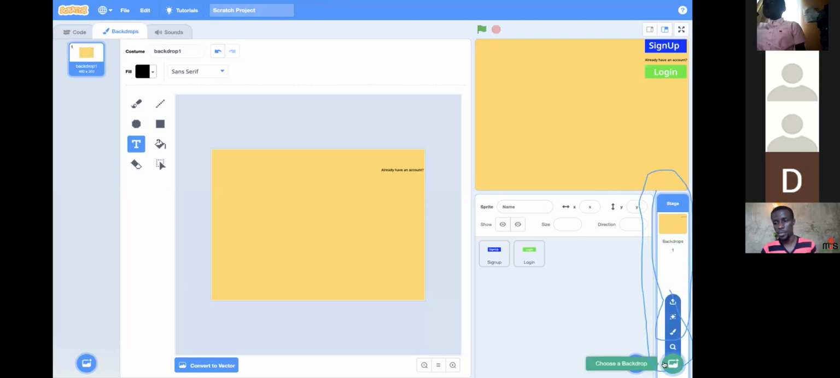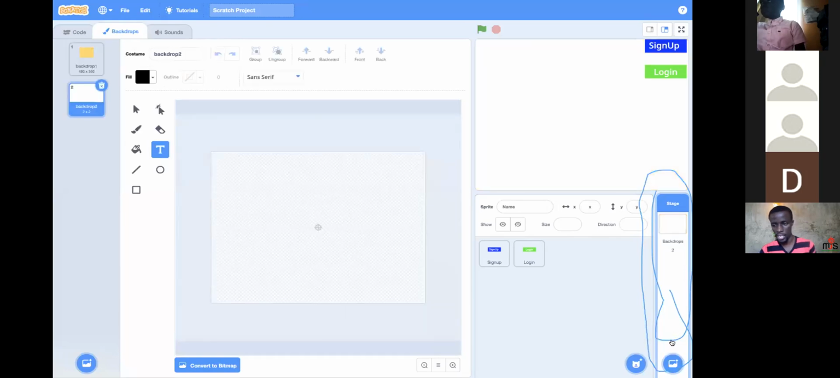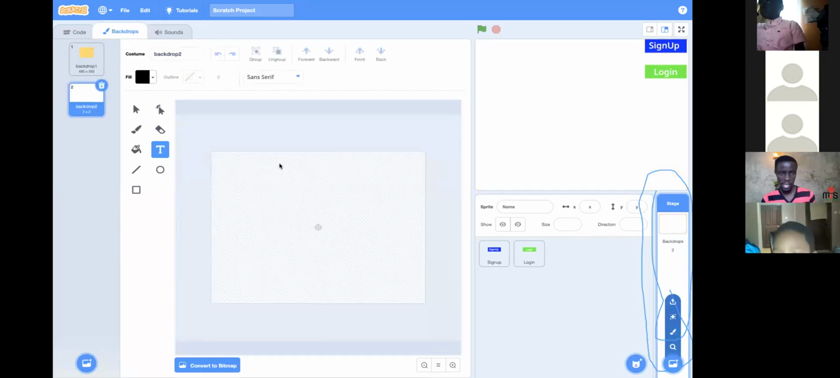Then instead of choosing a stage which is already in Scratch, I came to paint my own stage here. On the stage, the last column is for painting a sprite, but I went to the last one. Then I clicked paint, so this is also answering Christian. When I clicked paint here, this came up and I clicked convert to bitmap, which is down here. You must click on convert to bitmap.